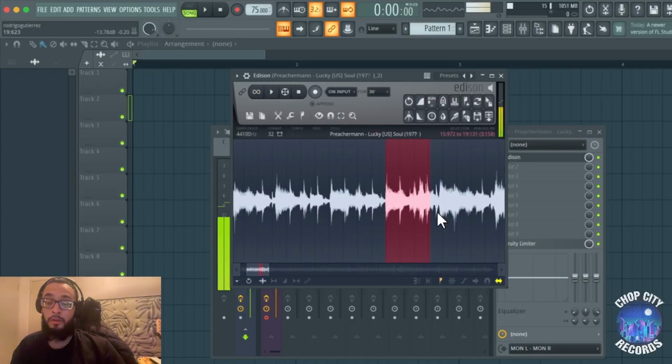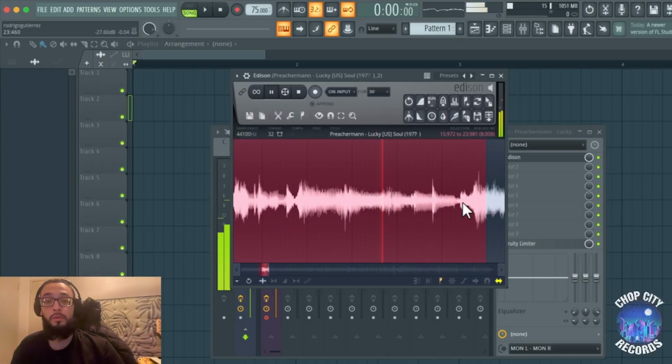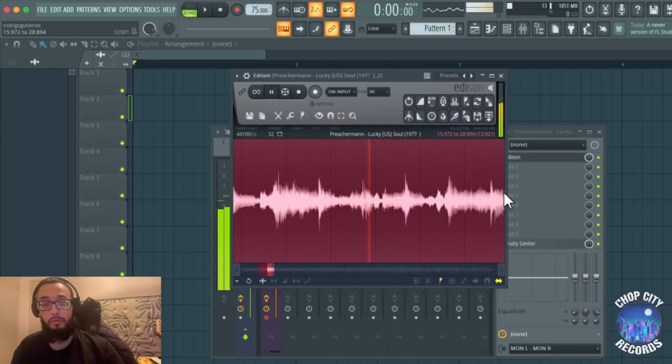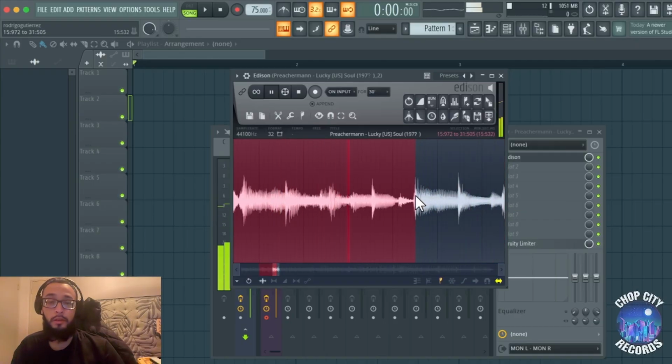So I'm gonna count the bars. 1, 2, 3, 4. 1, 2, 3, 4. 1, 2, 3, 4. 1, 2, 3, 4. Excuse the dog in the background, but that's a 4-bar loop.